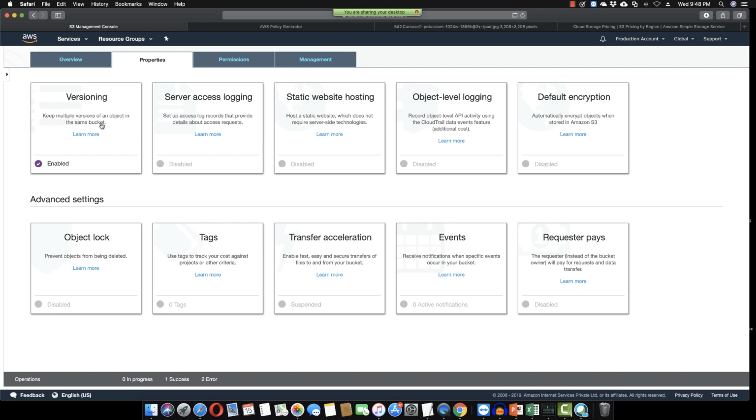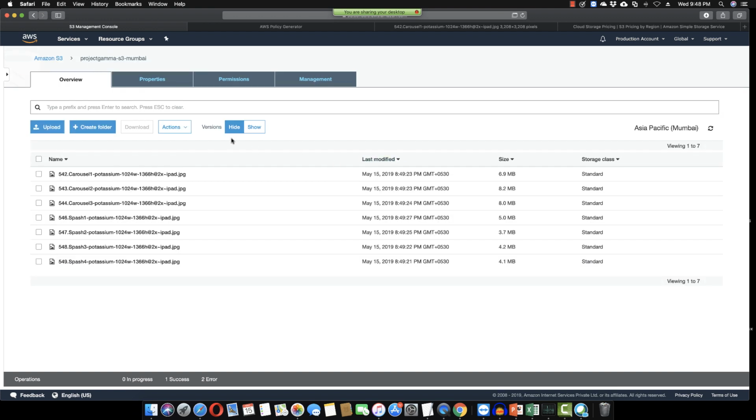Now, this would be applied to every object from now onwards. Anything that you put in the S3 bucket from now onwards will be versioned. If I go to the overview, you will see that there's a new thing showing up: versions hide and show. Can you see that? Previously, this option was not there.